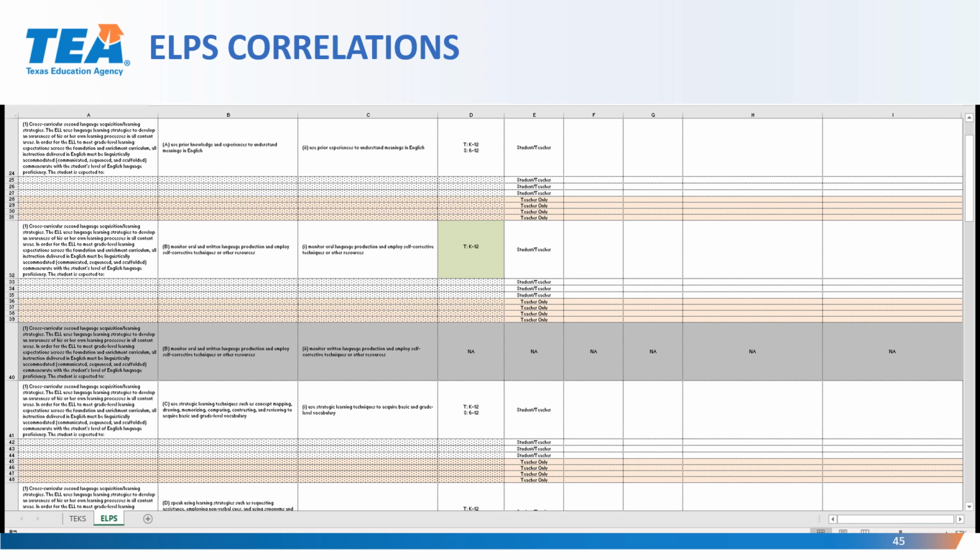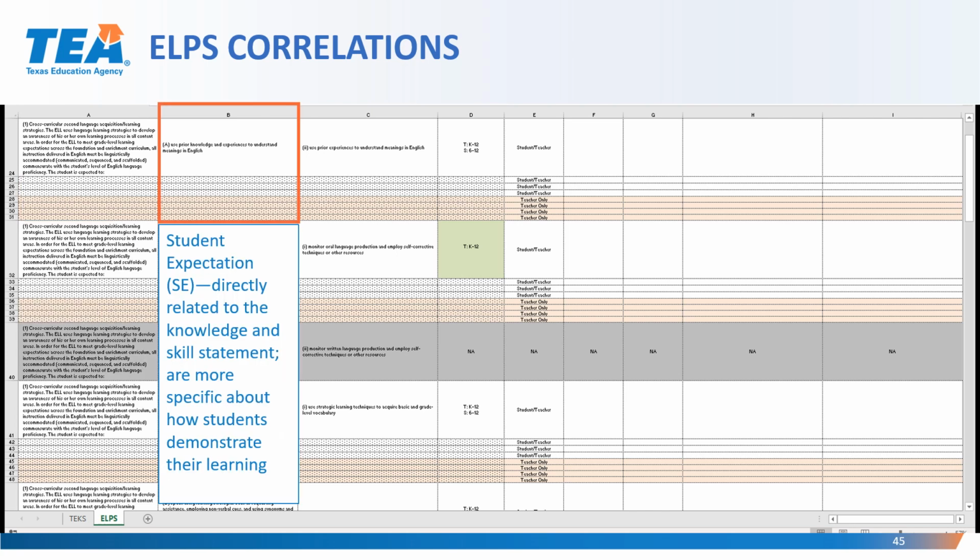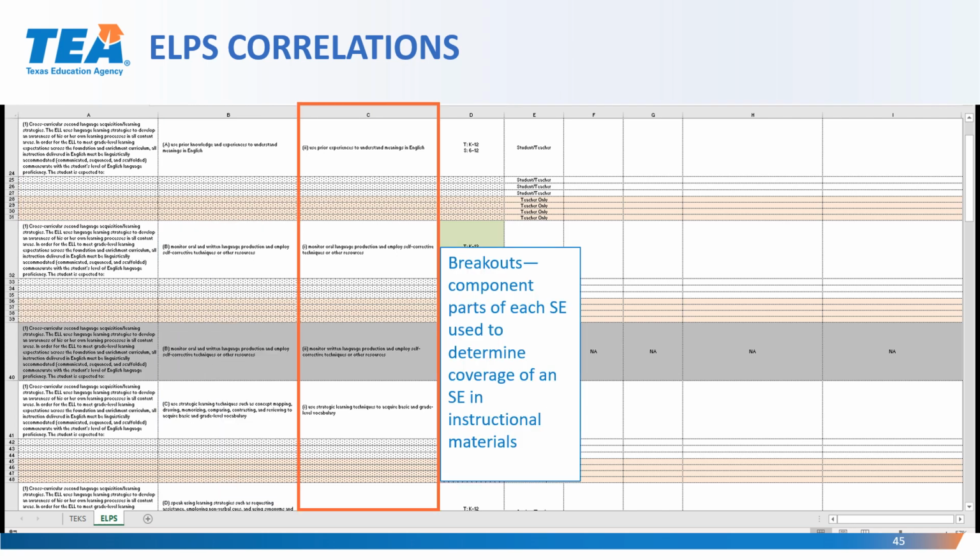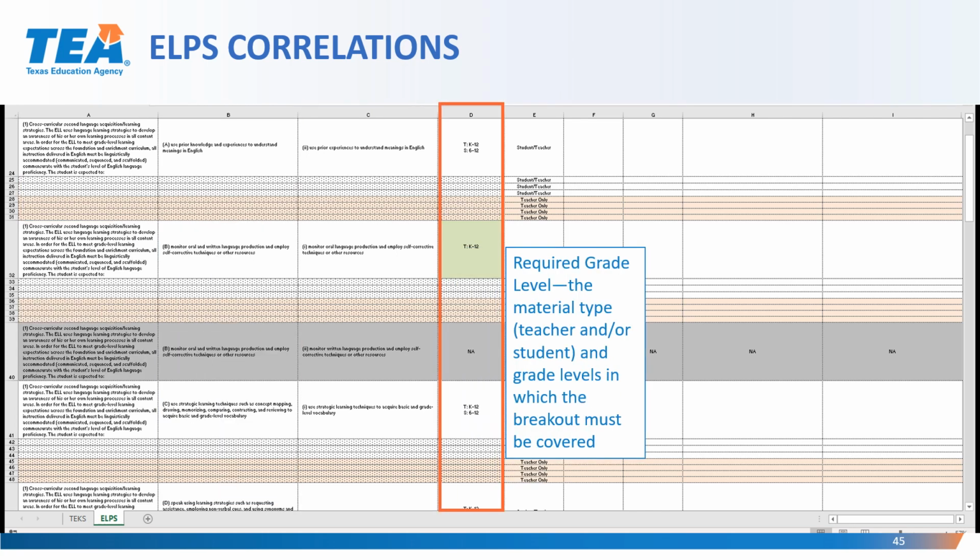The layout of the ELPS tab is very similar to that of the TEKS tab. You will see the knowledge and skills statement, followed by the SE and the breakout. But column D is different. This is where you'll find where and in what grade levels the breakout must be covered.